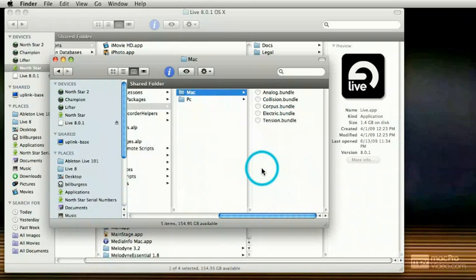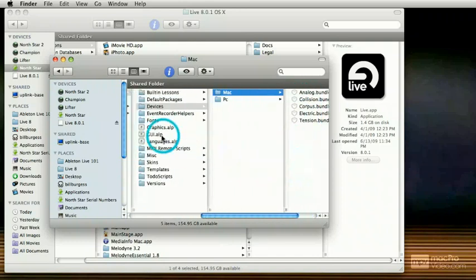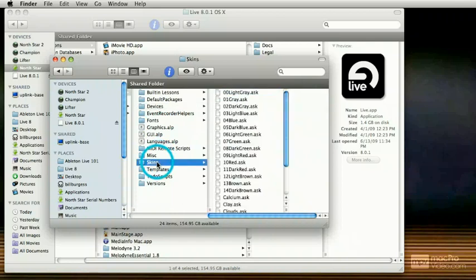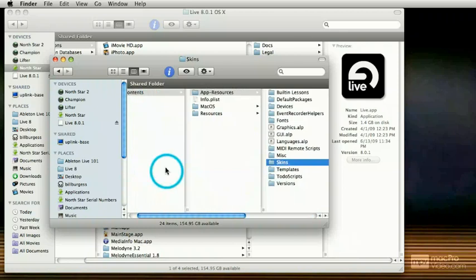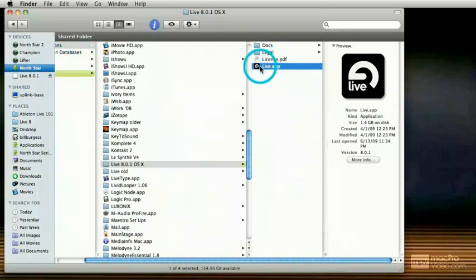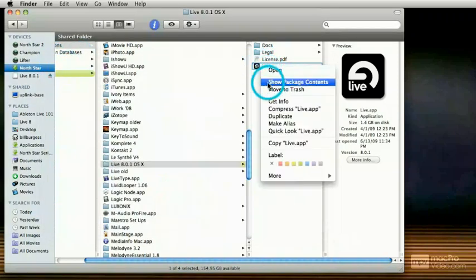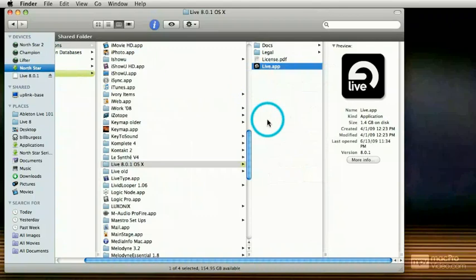The devices that we spoke of are there, and the skins, the graphics, the different things. And there are people who modify these colors and different things, but that's for another day. That is all found under show package contents. Free trick. Okay, let's register Live itself.